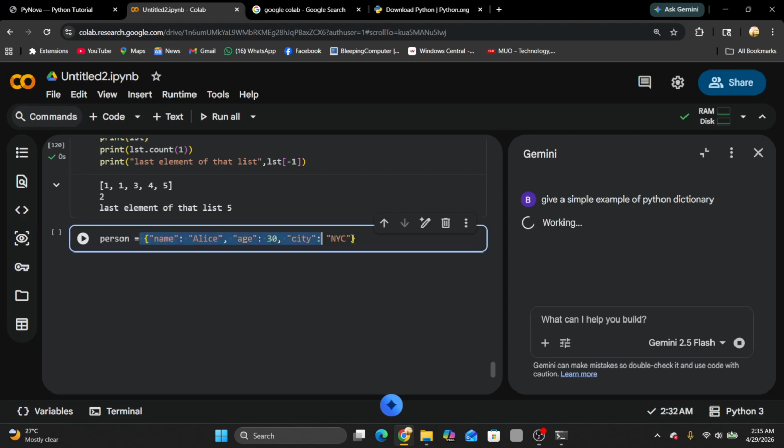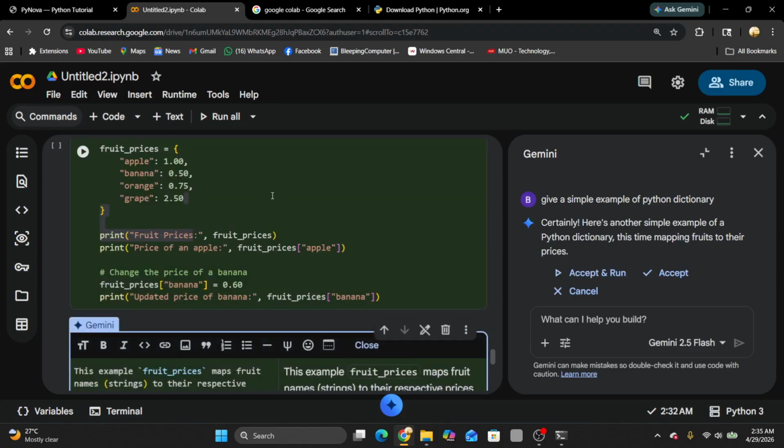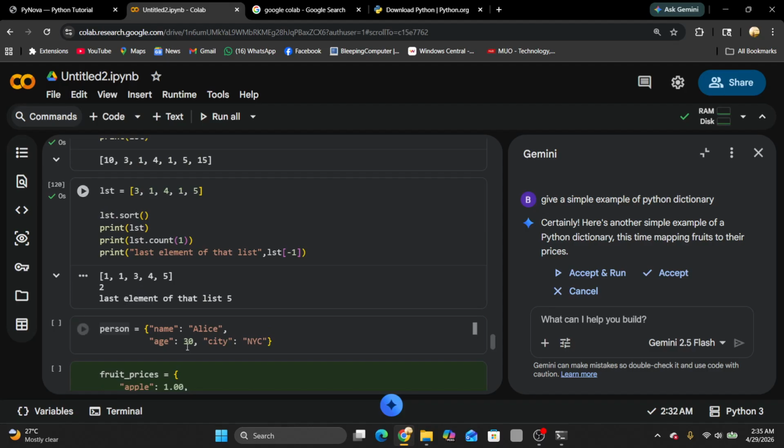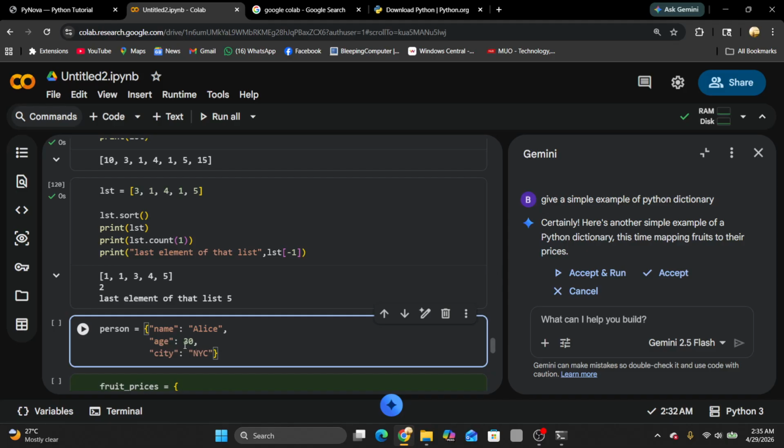So every dictionary you have to write inside curly brackets. The first thing is the key, and the second thing is the value. Then you can see the first thing is the key and the second thing is the value. The third thing is the key and the fourth thing is the value.